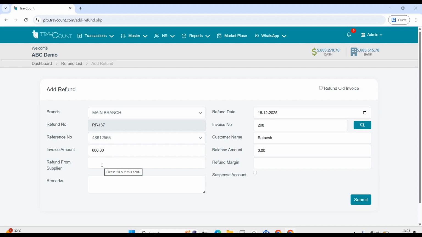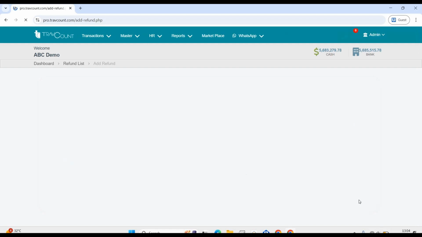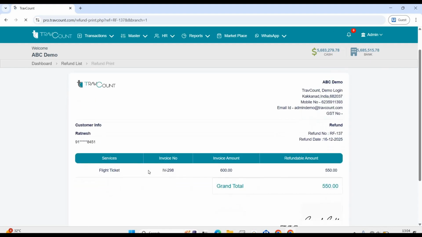Refund from supplier: if the supplier is paying you, you are getting the refund from the supplier, and the amount should be entered here. If there is any cutting on this refund from supplier, you can enter it here. If there is nothing, you need to enter 0 and just click on submit. You can add it to the refund list.